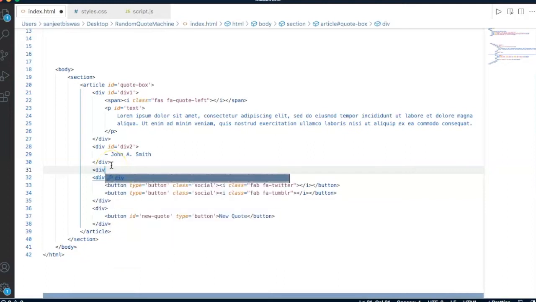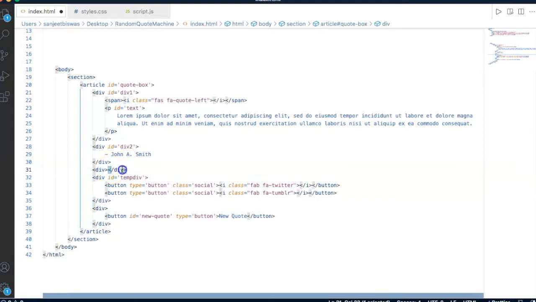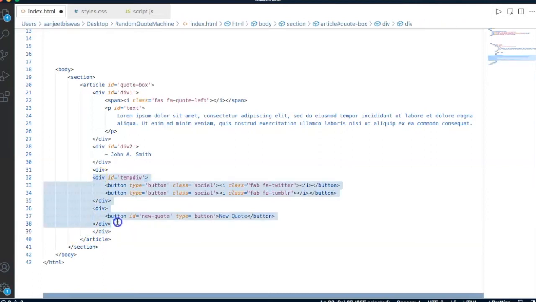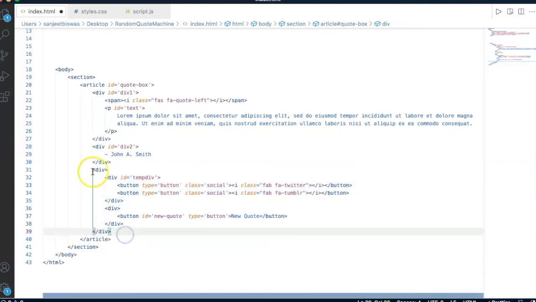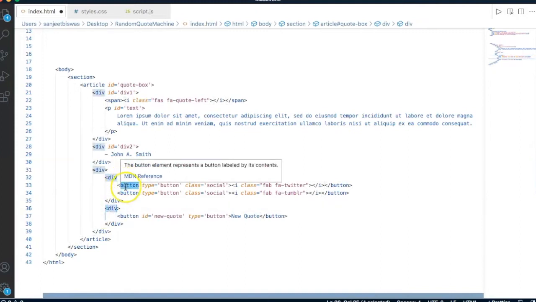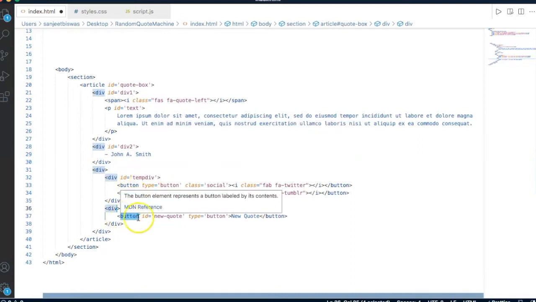So I'm going to give it a div here. Like I said, I'm going to use this div to encapsulate all of this stuff. So now let me move all this stuff inside and give it an indentation. Now look what happens. Now we have a div. This div contains two divs, this guy and this guy. Obviously the first two buttons are in temp div, and the new quote button is in this div.